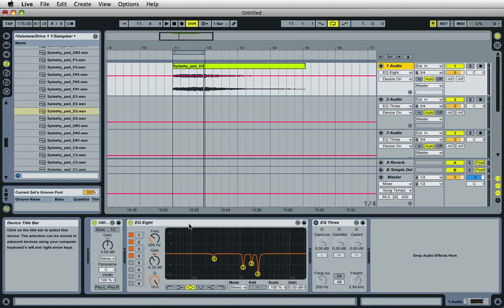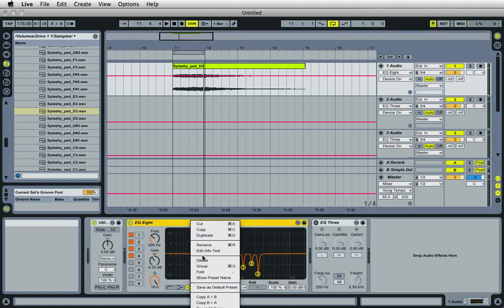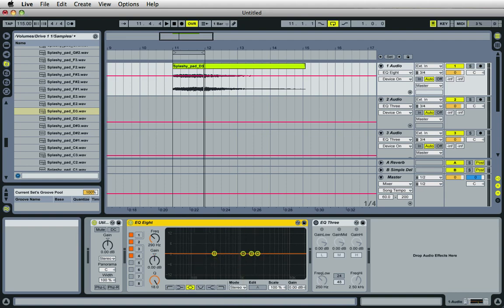So before I begin, I will reset the EQ. I can just right click here, and it's a little bit off the screen, but right down here it says reset all gains, and that'll put that back to normal. By default, Ableton gives you, I think, up to 4 filters to work with. So I'll start with number 4 here.